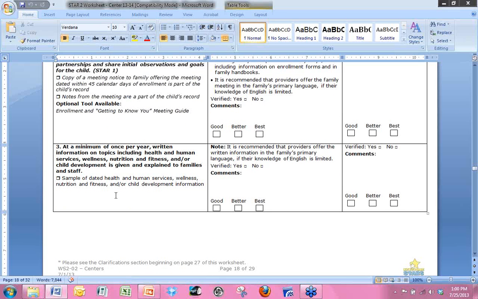A minimum of once per year, written information on topics such as health, human services, wellness, nutrition, and fitness, or child development is given and explained to families and staff. So at least once a year. Most programs do this more than once a year. A lot of programs already do this, but again, now you need to document it.